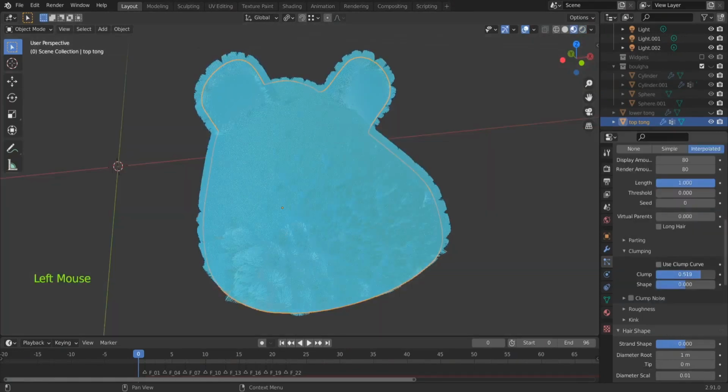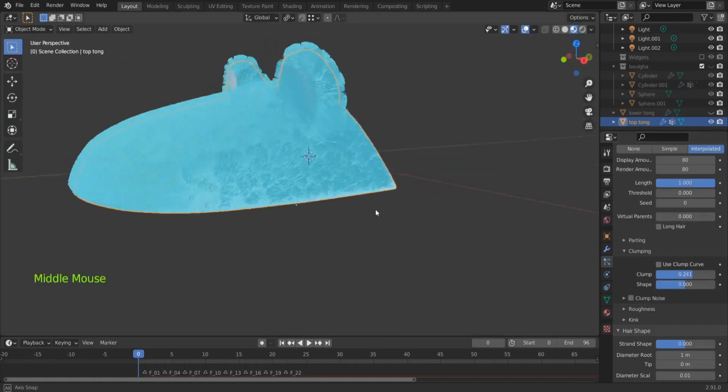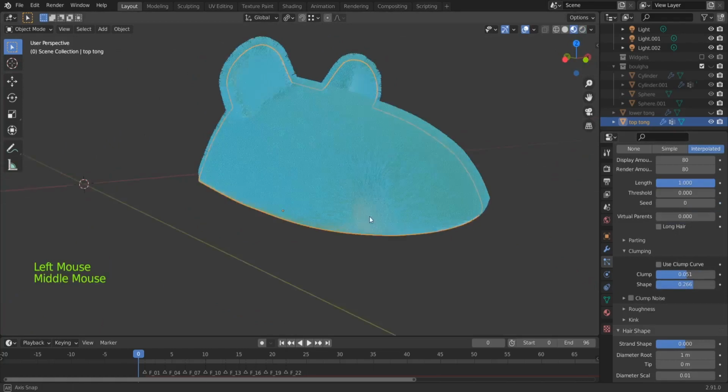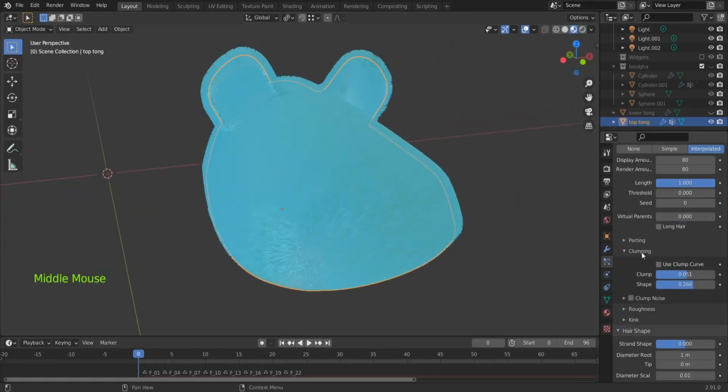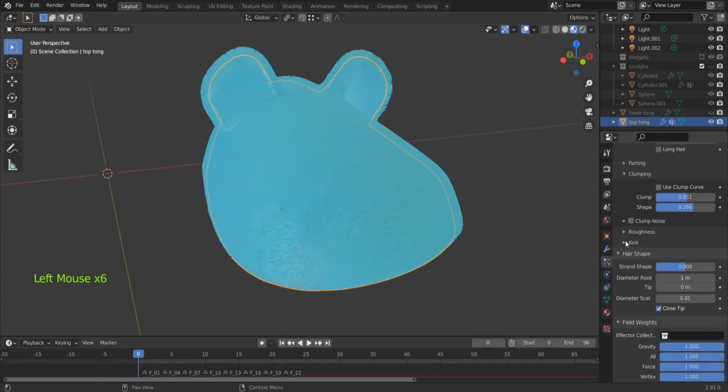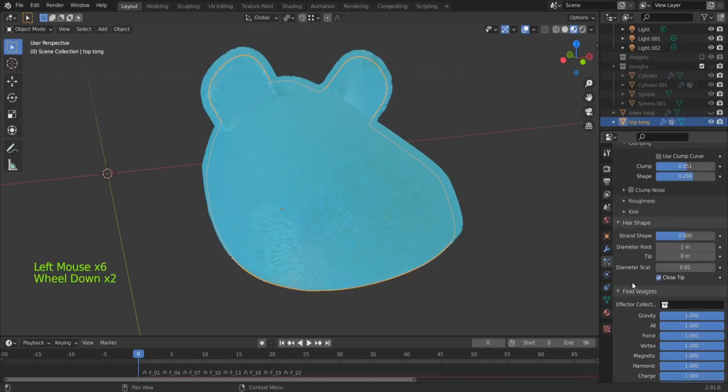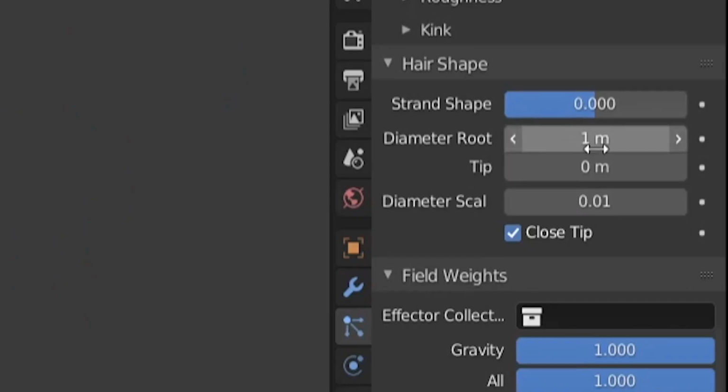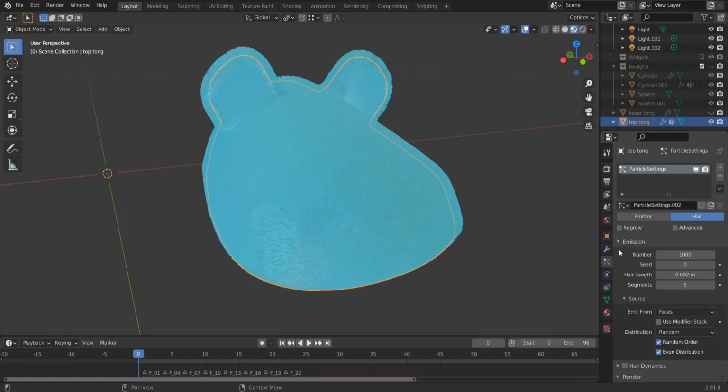Clumping, yeah, you see you can have this kind of look. I think this looks good. So you can play with the clumping too, kink type and hair shape. You see here we have diameter root at 1 meter. That's a little bit weird, but we'll keep it this way for the moment. By playing with these things you can learn a lot about how hair works.